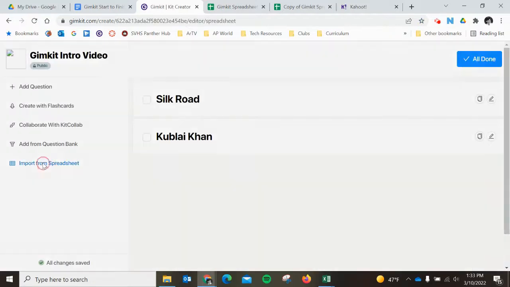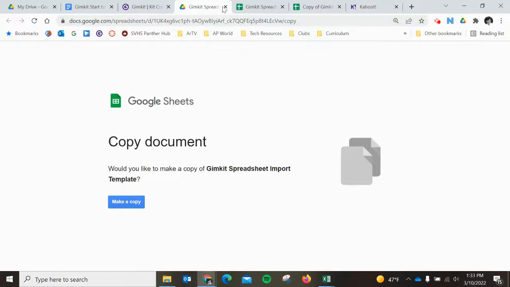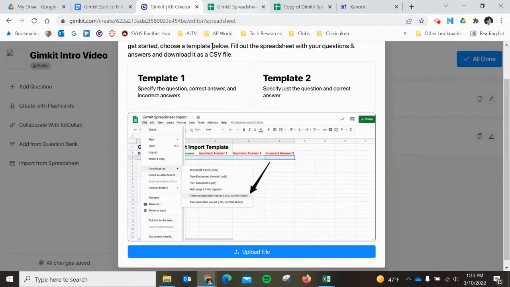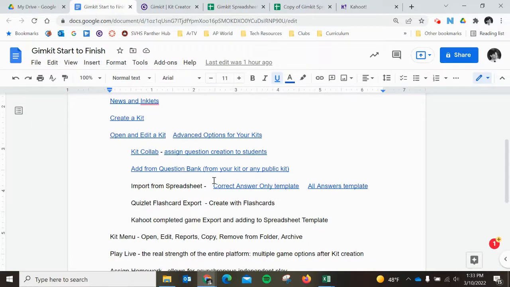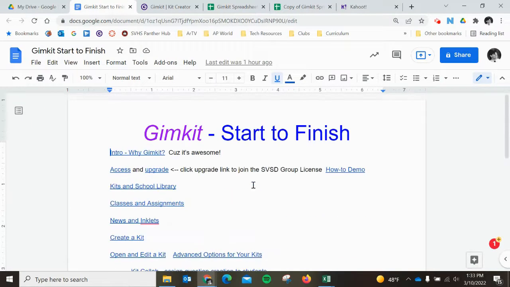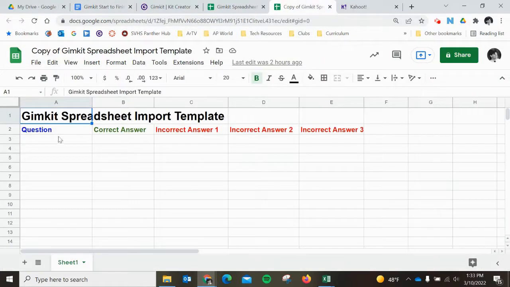I'm going to click import from spreadsheet, and this is a template. If you click that, you'll be prompted to make a copy, but I already have the copies here. Specify the question, correct answer, and incorrect answers. That's this. I have that on the sheet right here on the Gimkit start to finish sheet. Correct answers, all answers template. That's question, correct answer, incorrect answer, 1, 2, 3.